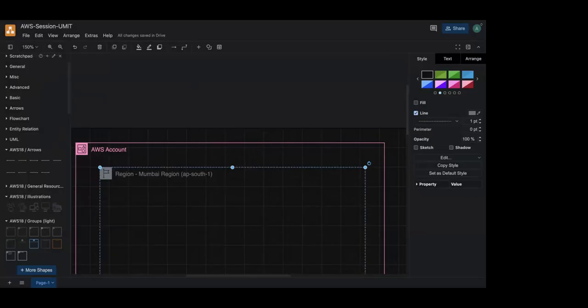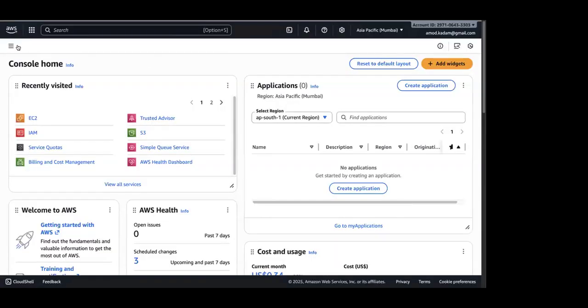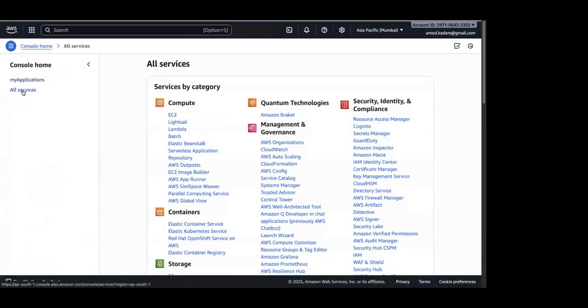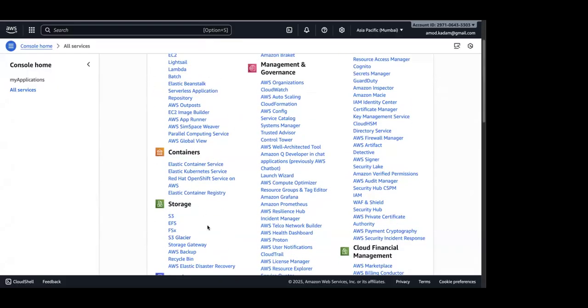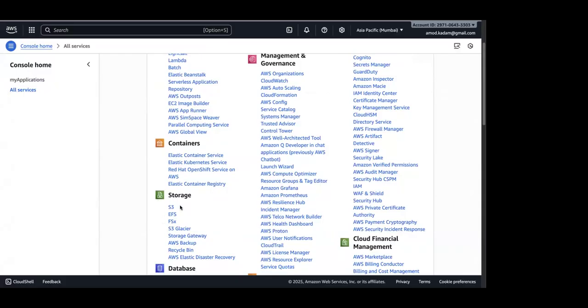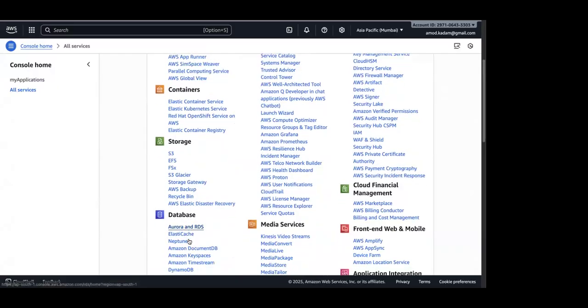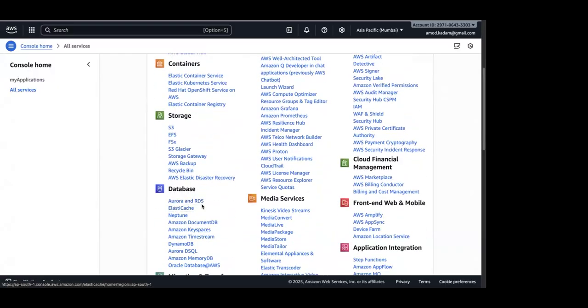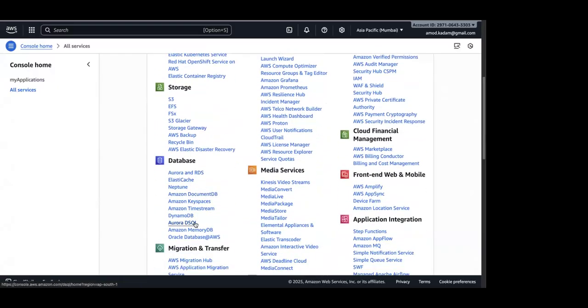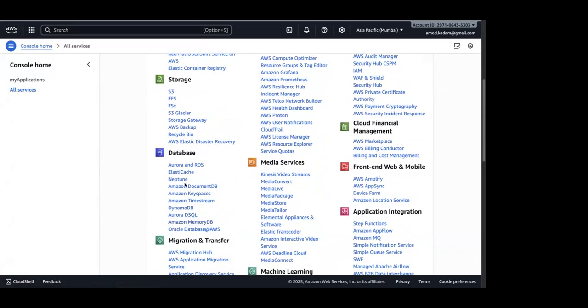Okay, so you have decided to choose the AWS region. Now, if you go to this console and look at all services, you will see a lot of services here, organized by category. You have compute, containers, and storage services. Under storage services, you have S3, EFS. Under database, you have Aurora and RDS. You have some NoSQL databases.